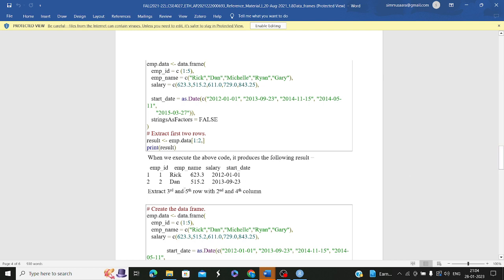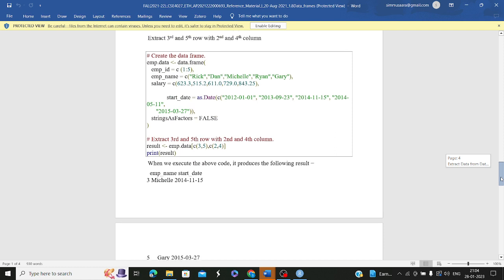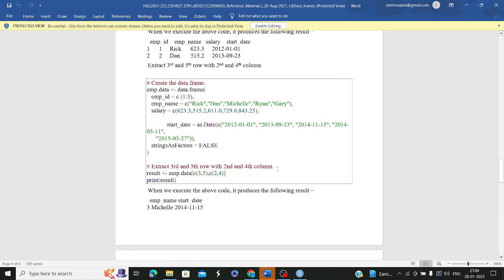Similarly, if you want to extract the third and the fifth row with the second and the fourth columns, then you have to specify 3 colon 5 comma, and for the second and fourth columns, not 2 colon 4, because 2 colon 4 would include columns 2, 3, and 4. Then the third column will also be included, but we just want the second column and the fourth column. So we can make use of a vector here and just say 2 comma 4, so that the second column and the fourth column will be displayed.